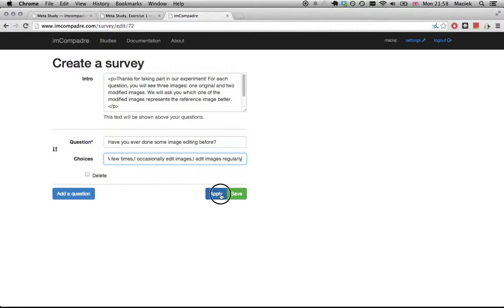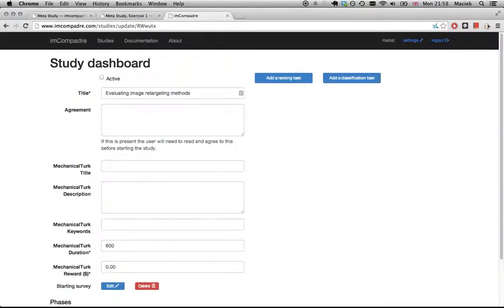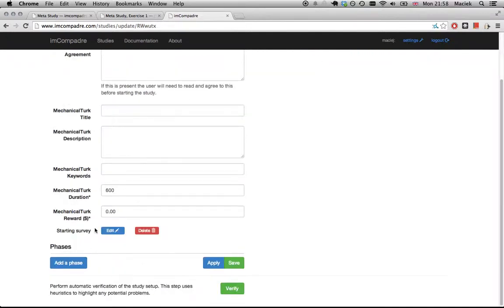Okay, and we can apply. In this case, we might as well save, because now we're done with the survey, so we can go back to the study. Okay, so we have a study. We can edit our survey by clicking on this button, or just get rid of it if you want to.